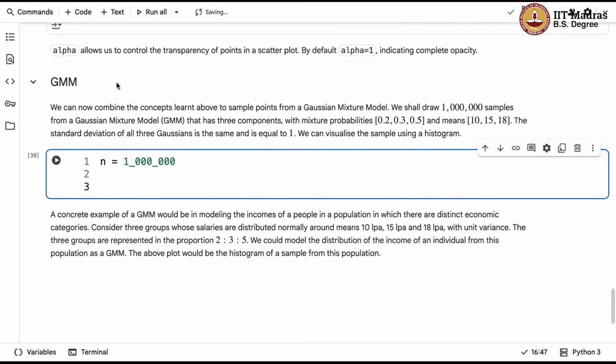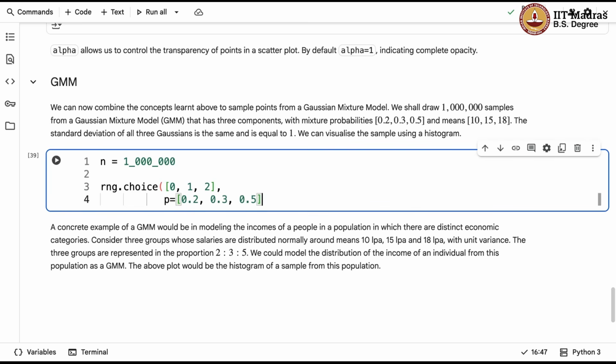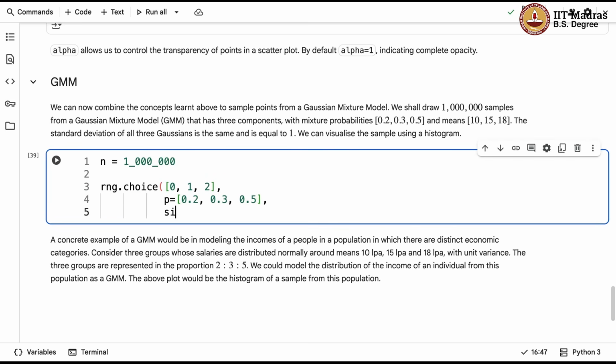Okay, so how is that going to work? We have to choose 1 million points, and we have to come up with 1 million choices of Gaussian to choose. There are three choices: either it's the zeroth Gaussian, the first Gaussian, or the second Gaussian. We have to choose them with certain probabilities. So what are the probabilities associated with these three mixtures? p equal to 0.2, 0.3, 0.5. So we have to choose from 0, 1, 2 with this probability, n points.